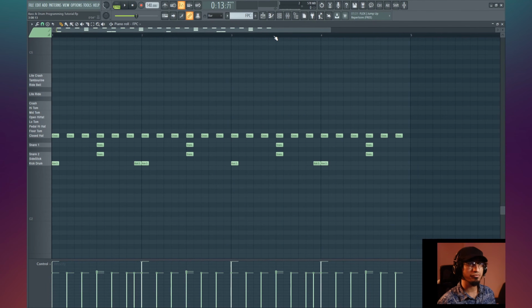You know what we're going to do for this turnaround? Oh, have a nice open hi-hat over here. This hi-hat is very soft, so nice. Okay. Now, this sounds good, but it's not interesting enough.